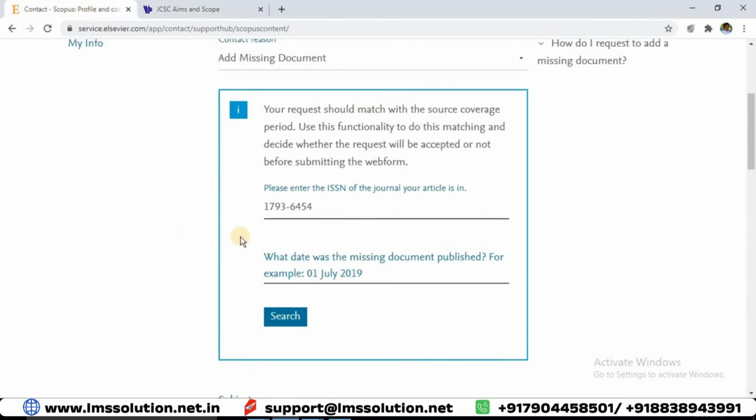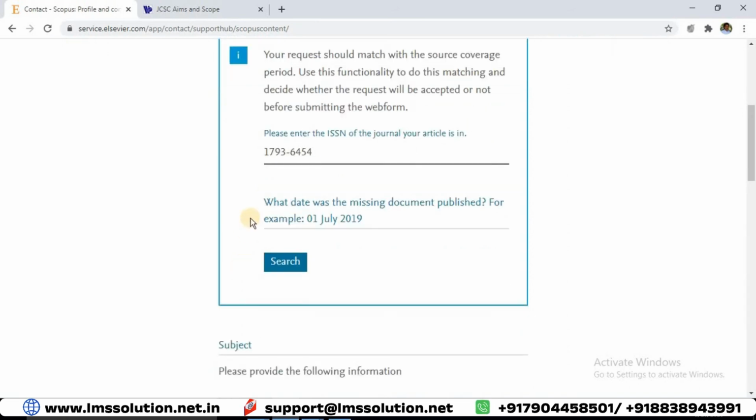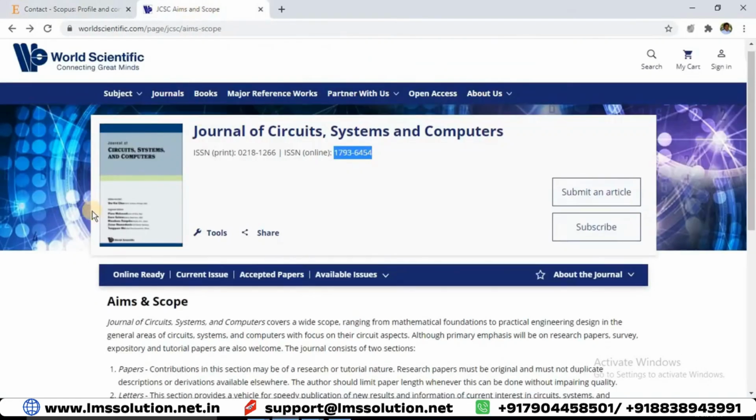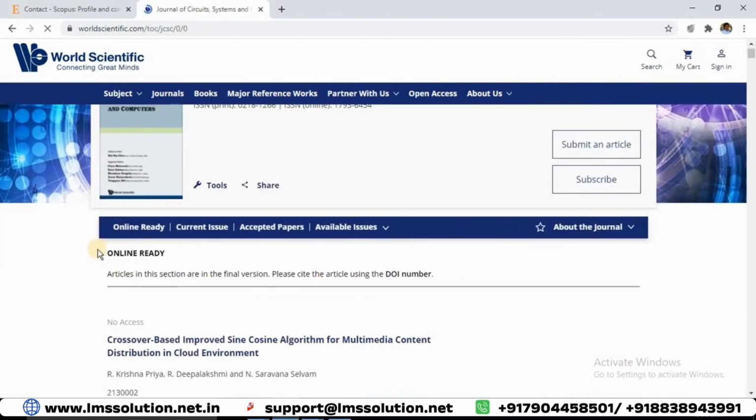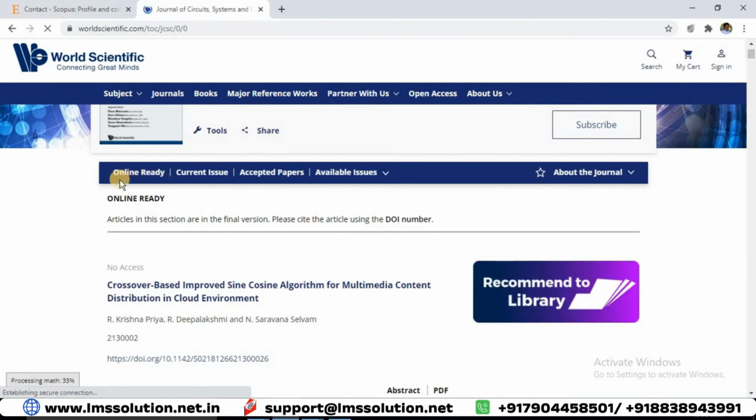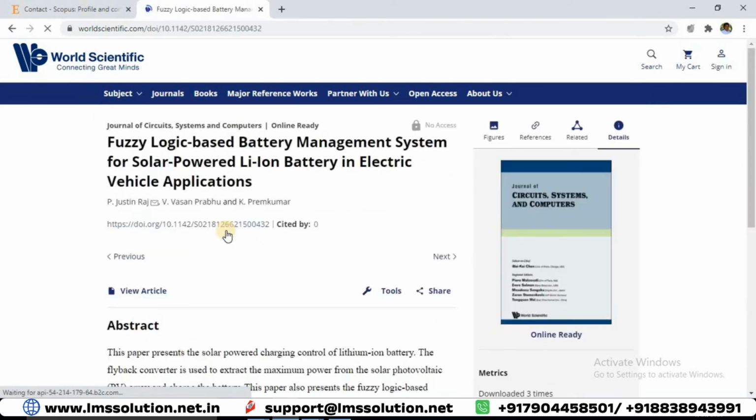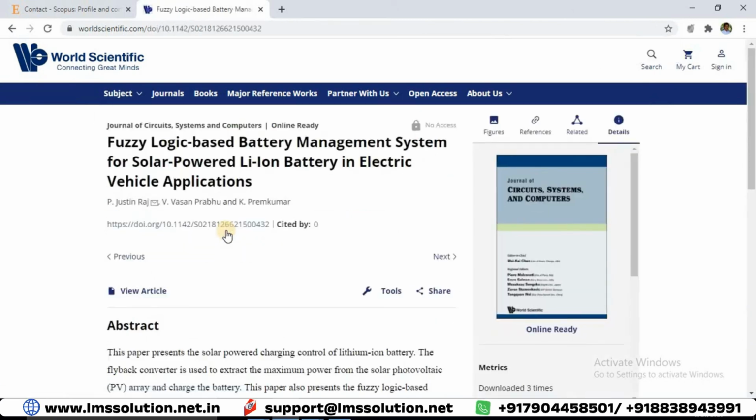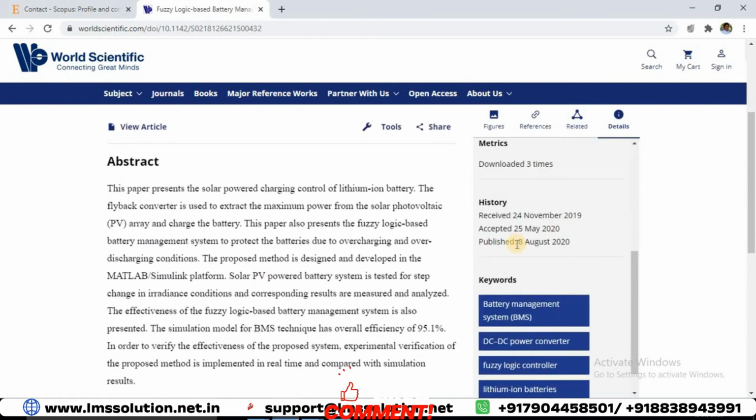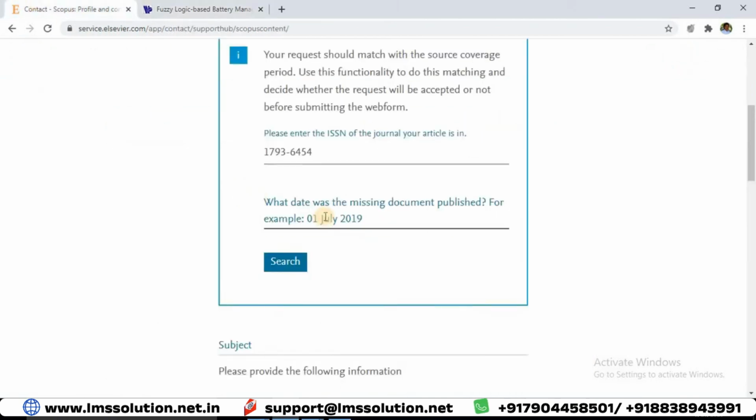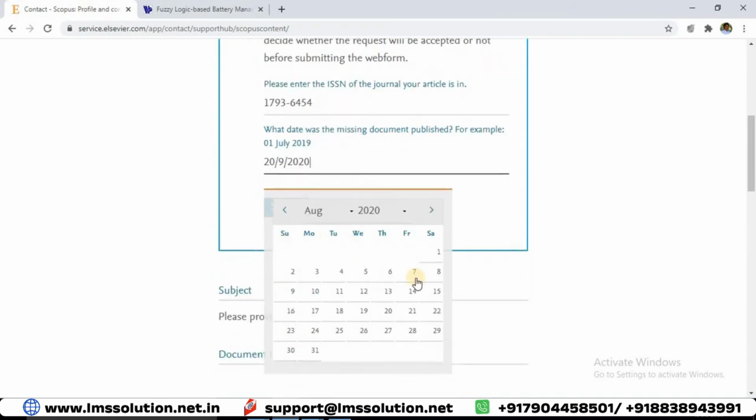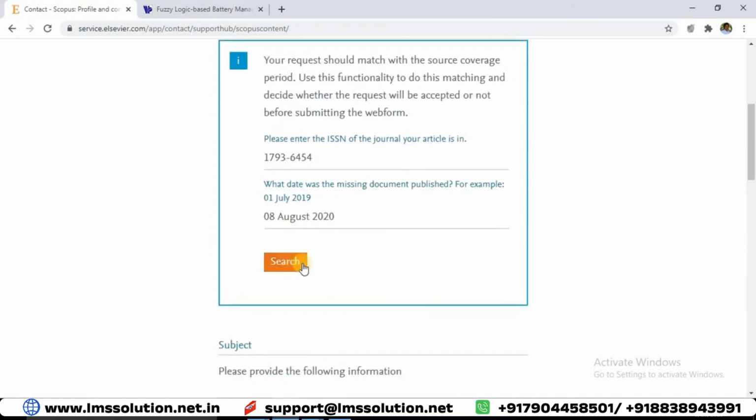After pasting this detail, they ask which date the paper was published. I'm going to put in my paper details. My paper is already available online. I'm going to search for my paper. This paper was published in the Journal of Circuits, Systems and Computers. You can see that detail here. My paper was published on 8th August 2020. So you can note this date and provide it in this section. Then click search.